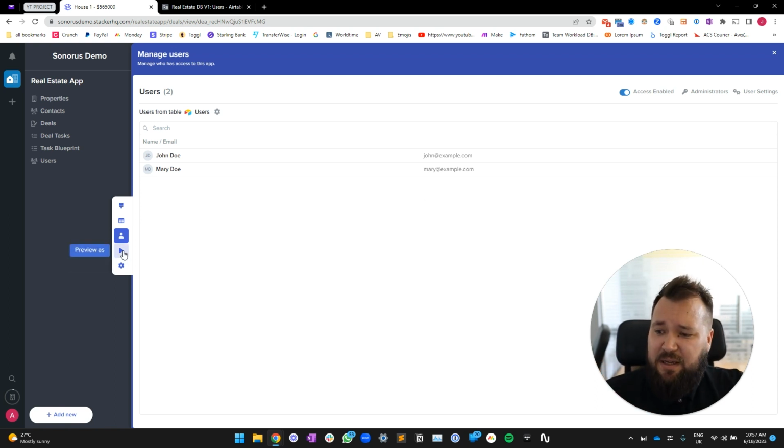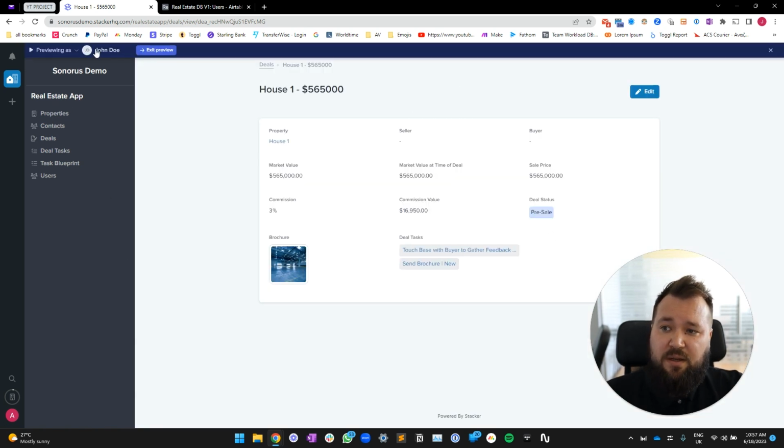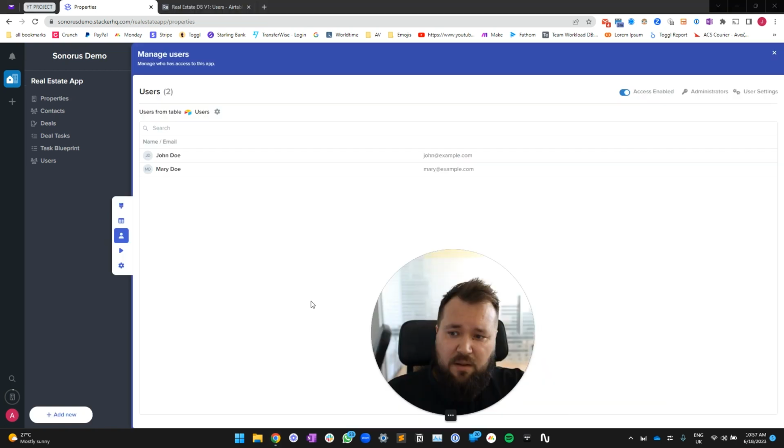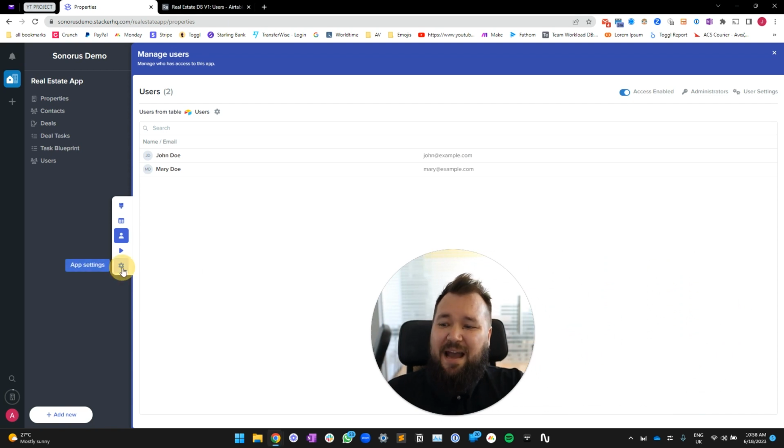The next thing is preview. Once you press this button, you are able to go into preview mode, which is also very important because you need to make sure that certain people can see certain things, and the best way to do that is to impersonate them and see the world through their eyes. Finally, let me just get it out of preview mode. The final button is app settings.